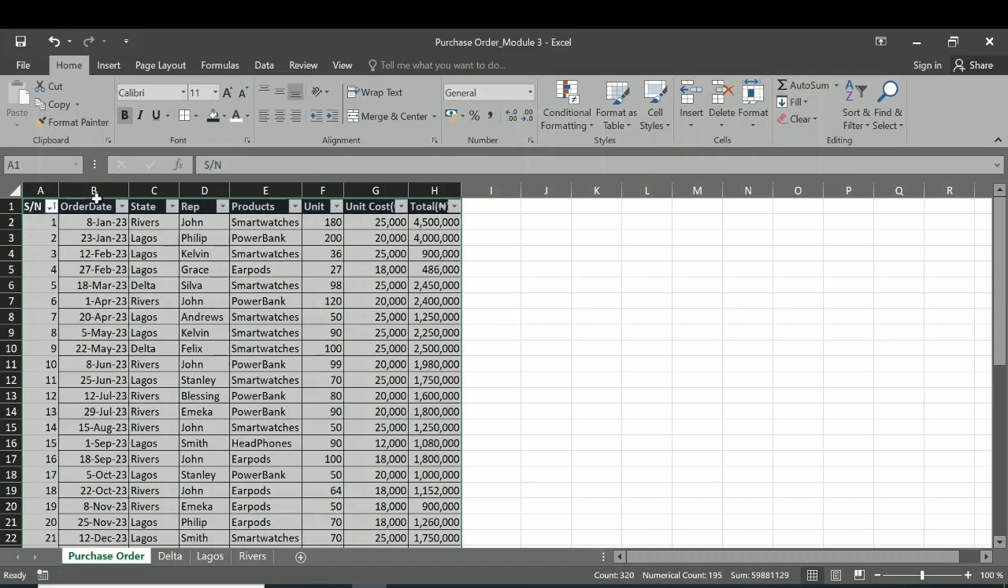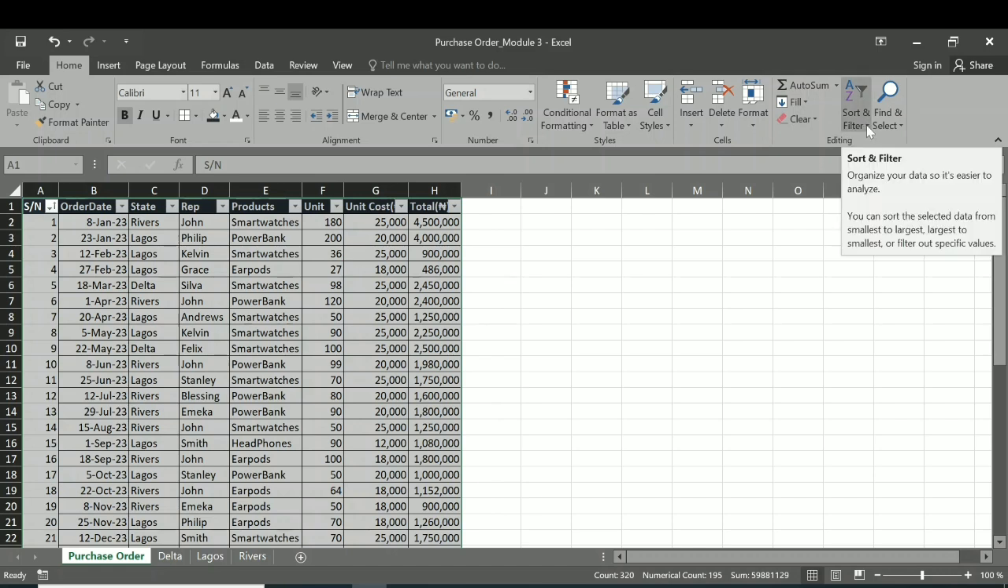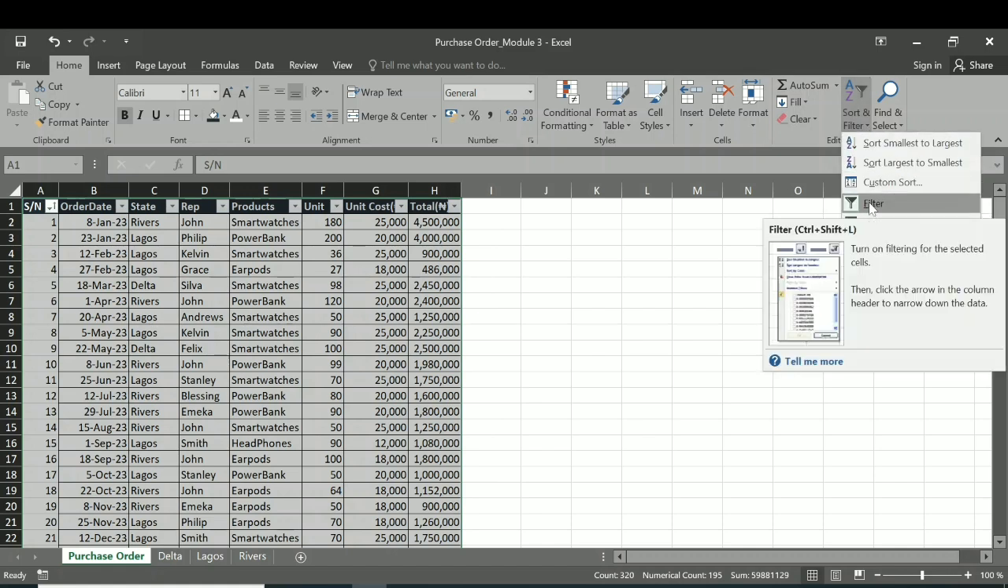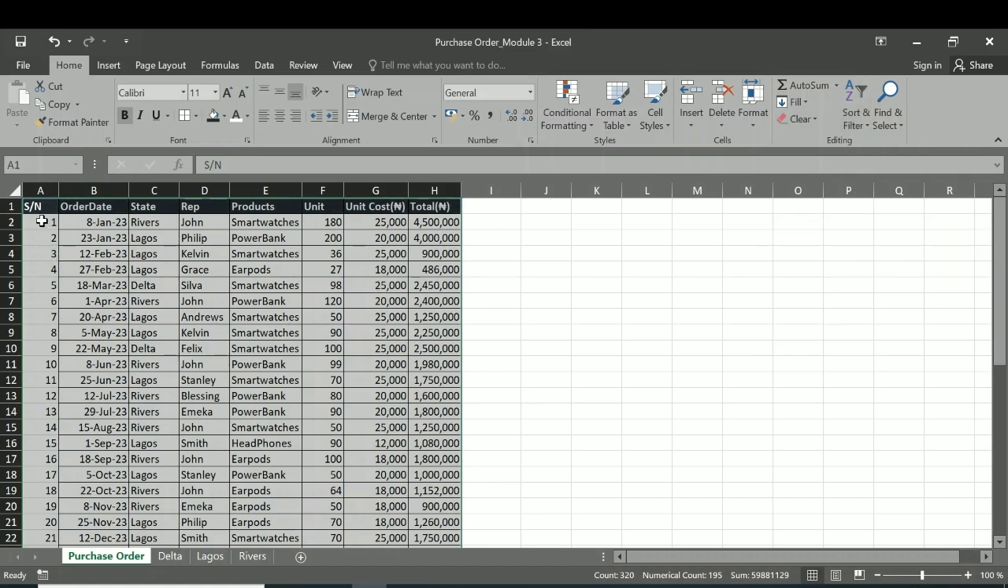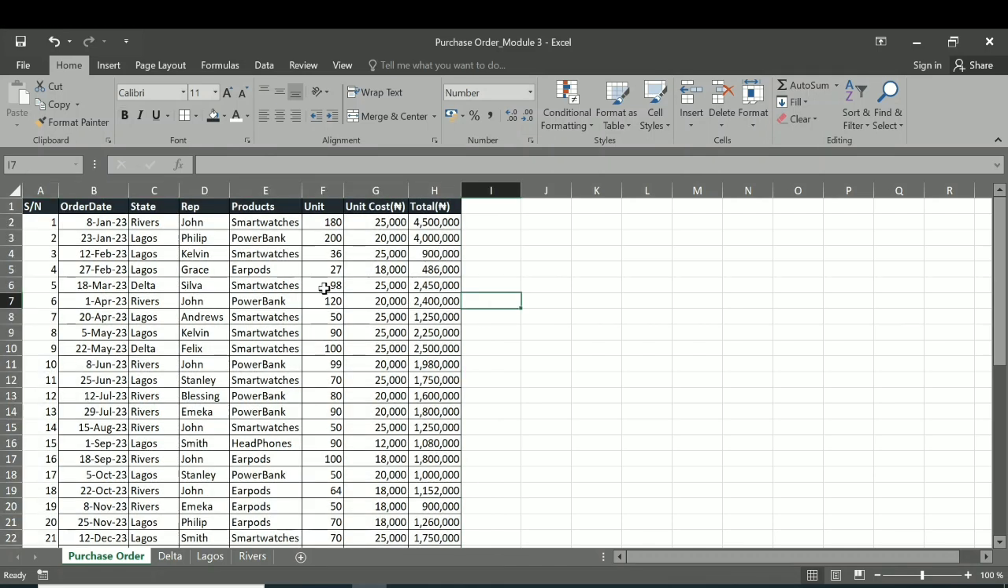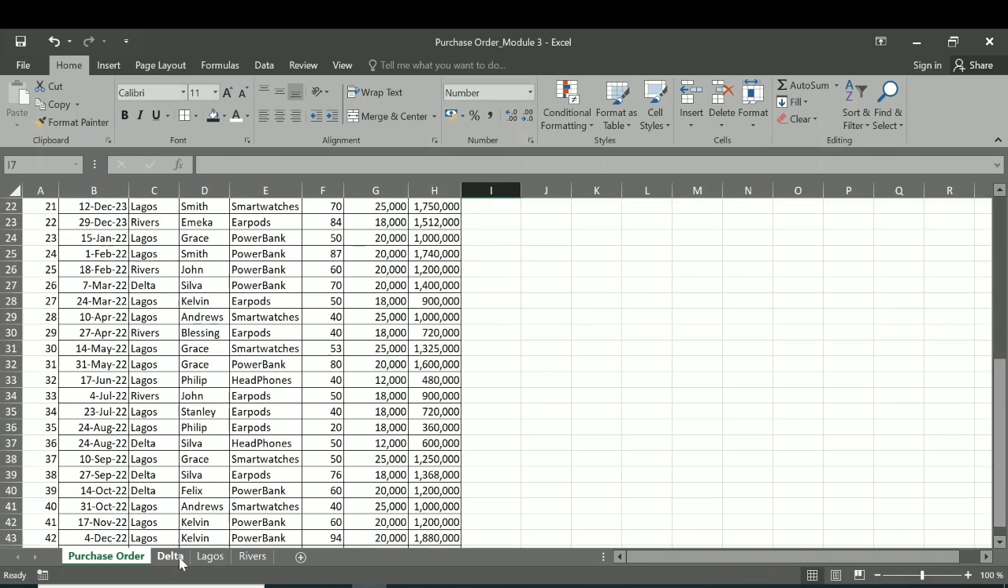In order to remove the filter button, you can go back to your sort and filter, the arrow down, and click on filter. By clicking on it, it removes the filter button. So this is your initial table. We have used this table to explore.